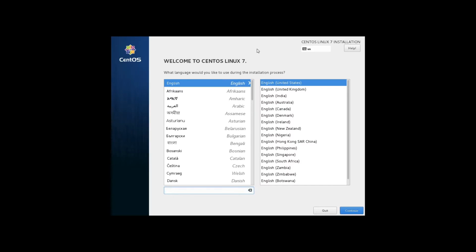Now that the CentOS Linux 7 user interface for the installer is open, we need to select a language that we would like to use during the installation process. By default, it selects English and English United States. Because we are here in New Zealand, we want to select English New Zealand and click Continue.